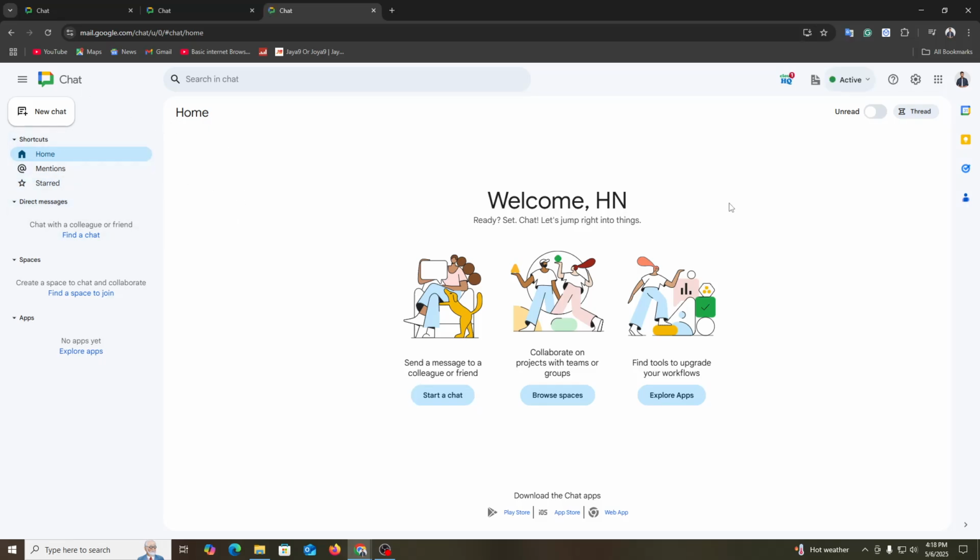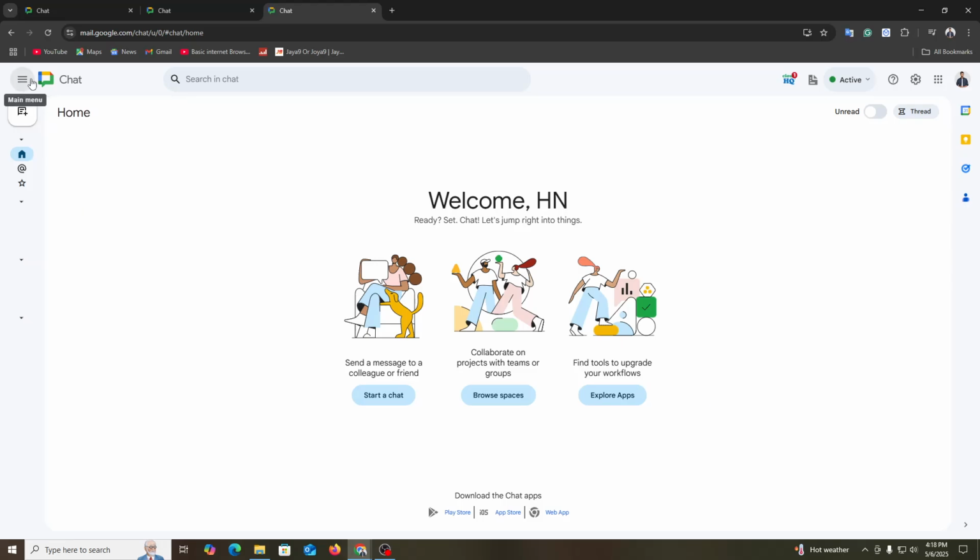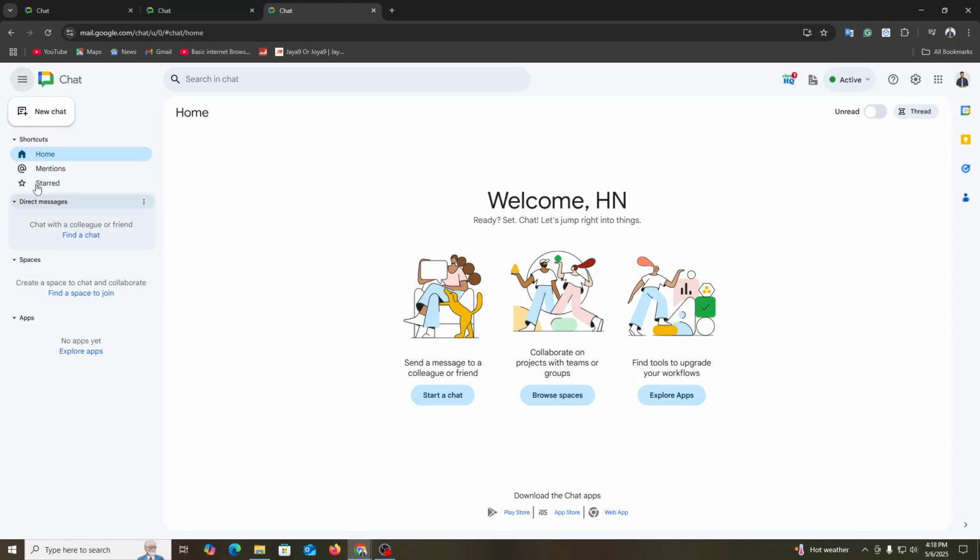So here you can see the interface. The interface is really friendly for a person, so I hope you already find various things in it. If you click on the 3 dots, it will hide the options, and if you click again, they will be shown. Then we have the home option, mention option, starred option, then direct message option, spaces, and also apps option. In the right corner we have the profile icon, then the Google Apps option, then the settings option, then the support option.